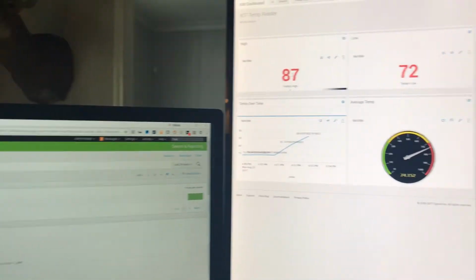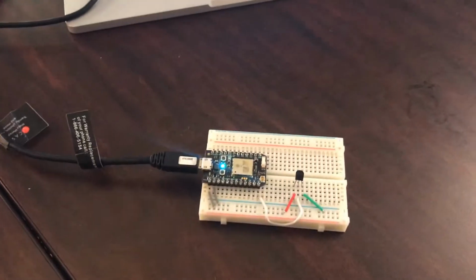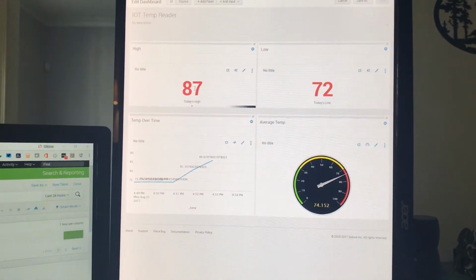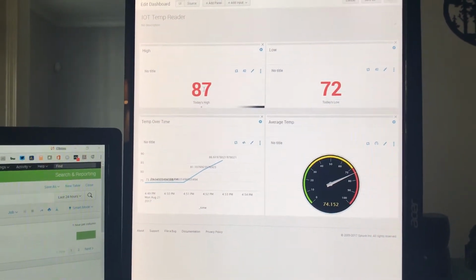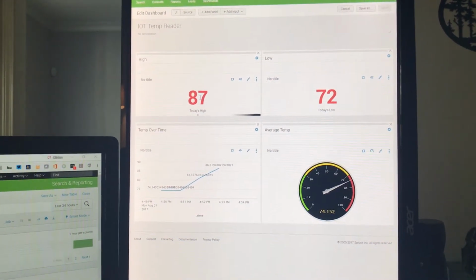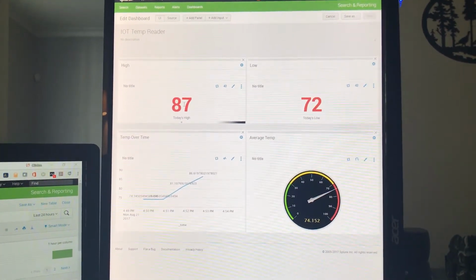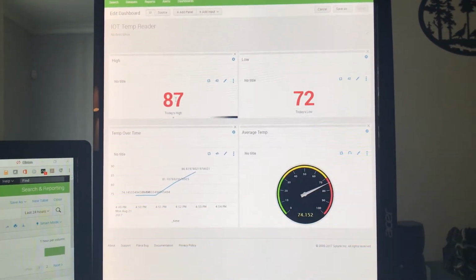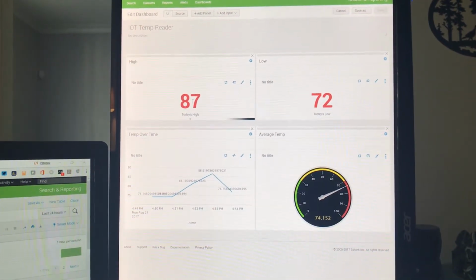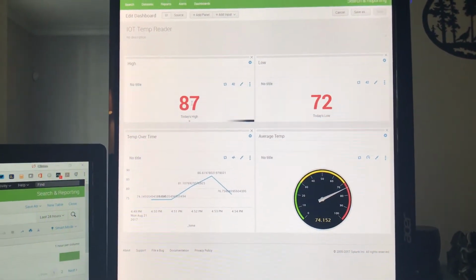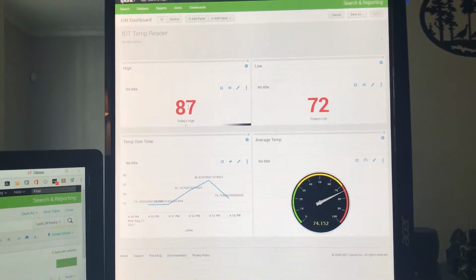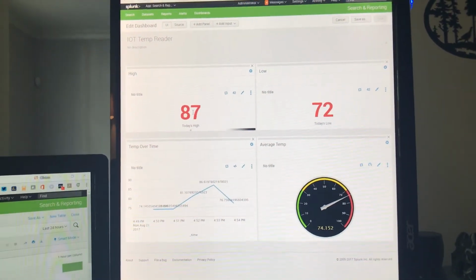So pretty basic and simple way to use Splunk, but very powerful in that we can easily create these dashboards, even set alerts. So, very powerful solution. If we wanted to monitor the temperature of freezers and then alert us whenever they got below a certain temperature or above a certain temperature, that could be very beneficial.